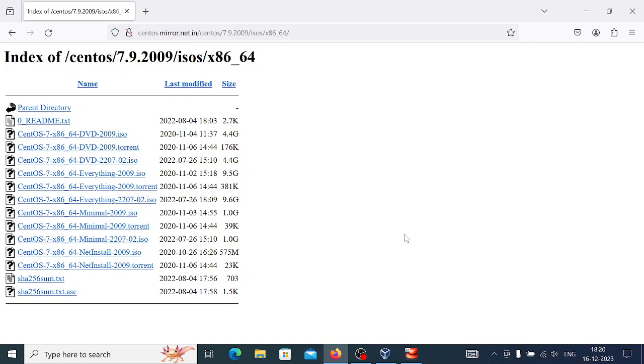On today's video, we will learn how to install CentOS 7 on a VirtualBox. I will be providing the direct download link of this ISO image file. From there you can download it, or if you want, you can directly go to the CentOS 7 official website, and from there as well you can download it.